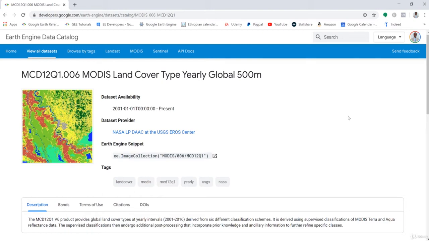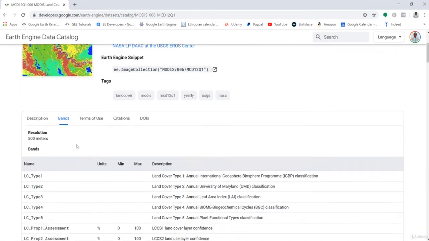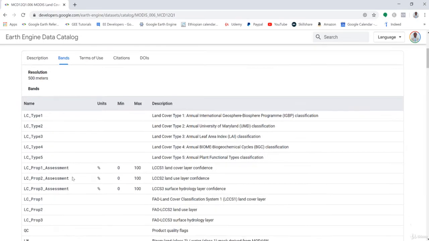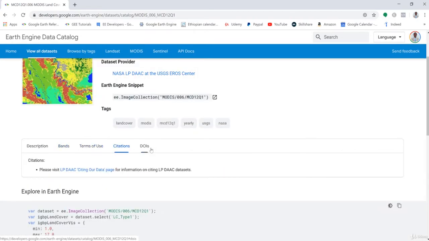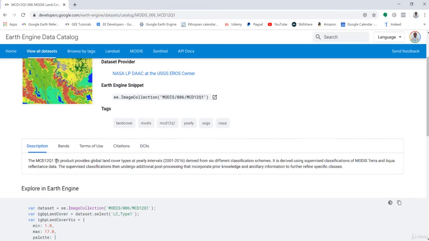The MODIS land cover data is at 500 meter resolution, which covers a global spatial extent, and this is the image collection ID on Earth Engine. You need to use this ID in your script to import this dataset. It contains data from 2001 to the present, so you can select any specific year. You can also check other information on Earth Engine, such as the different bands, terms of use, citation and DOI, and a description of the product.